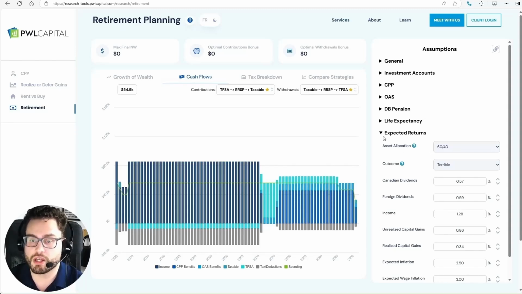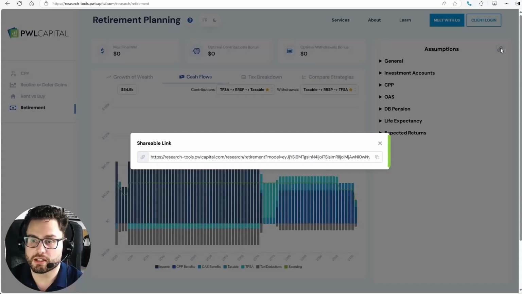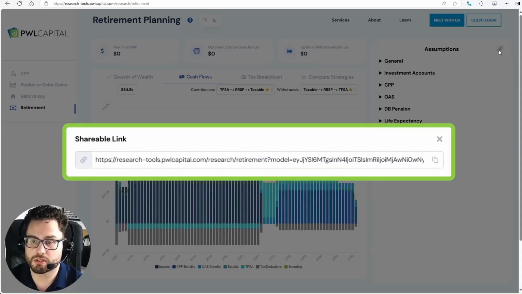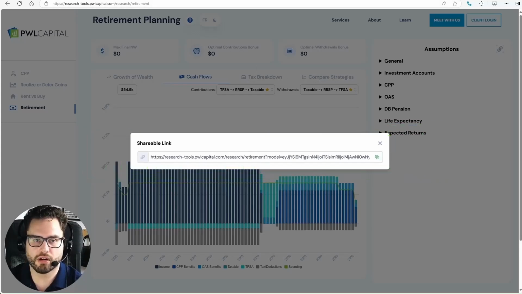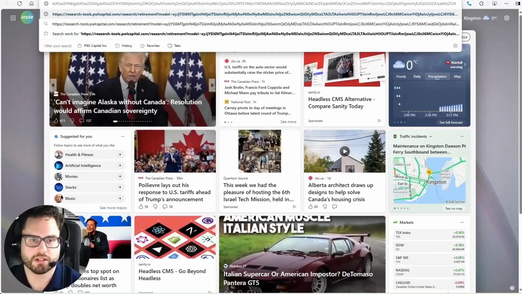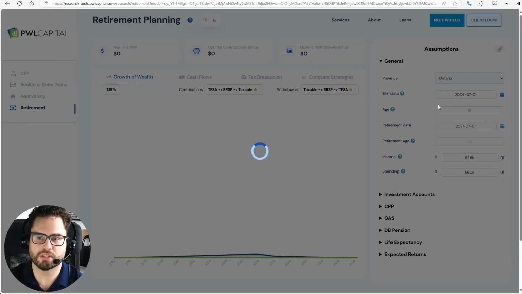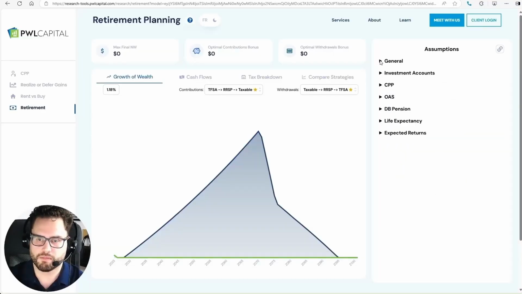All right, so now that we've solved for the spending rate, we know which withdrawal and contribution strategies are optimal for us. We can go and we can save this link. So in the top right beside assumptions, there's a link icon. You can click that and it will open this pop-up. You can copy this link and then you can go ahead and paste that over here into a new tab, and you can revisit that same scenario whenever you want. So you can bookmark this tab. If you're an advisor, you can send this link to a client. Really so many options to revisit the same projection that you did for yourself.